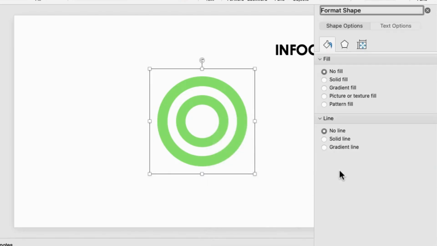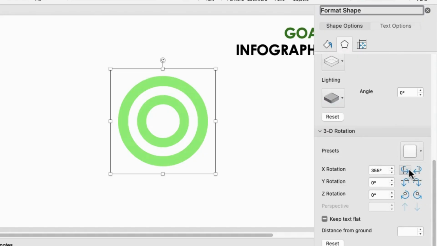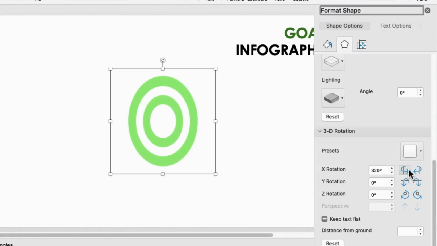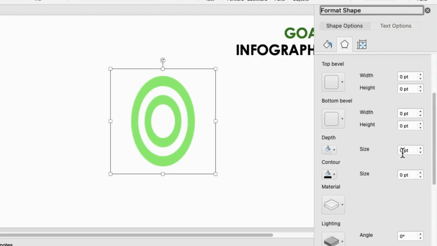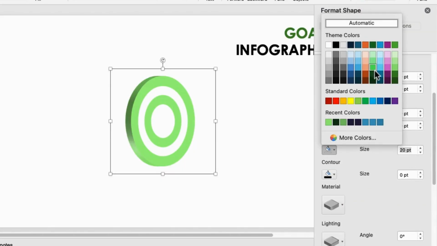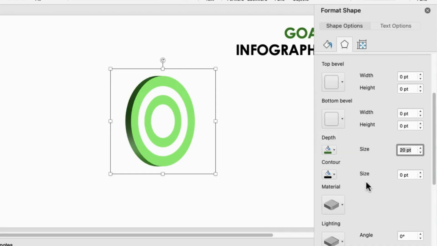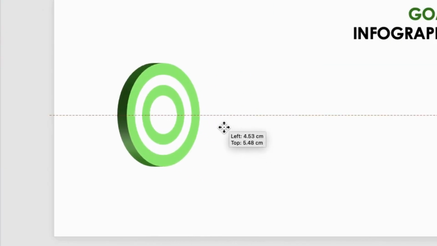Head to Format Shape options and apply a soft effect, such as a shadow or bevel, to give your target depth. To make the target more dynamic, rotate the group target by setting the X rotation to 315 degrees. Then, add a depth effect and change its color to dark green to enhance the 3D look. Position the archery target on the left side of the slide.